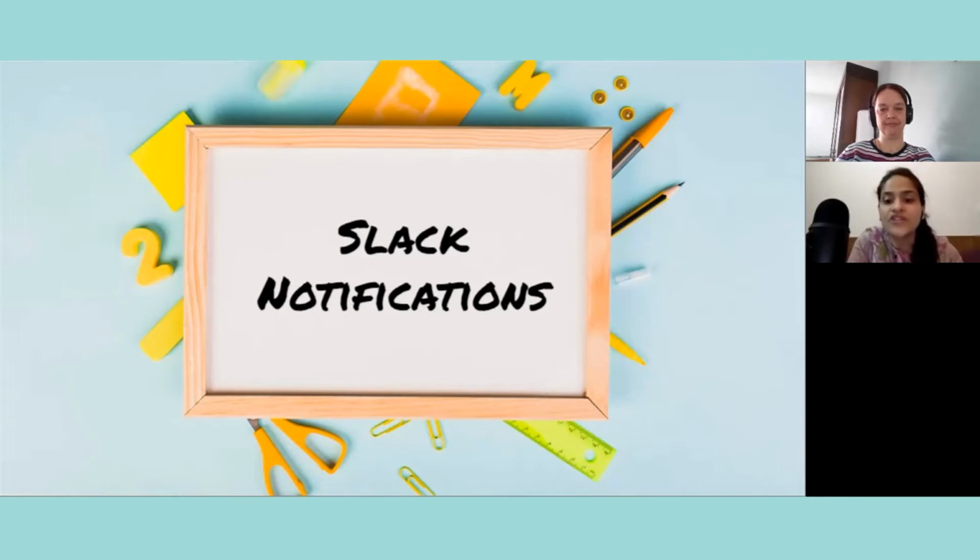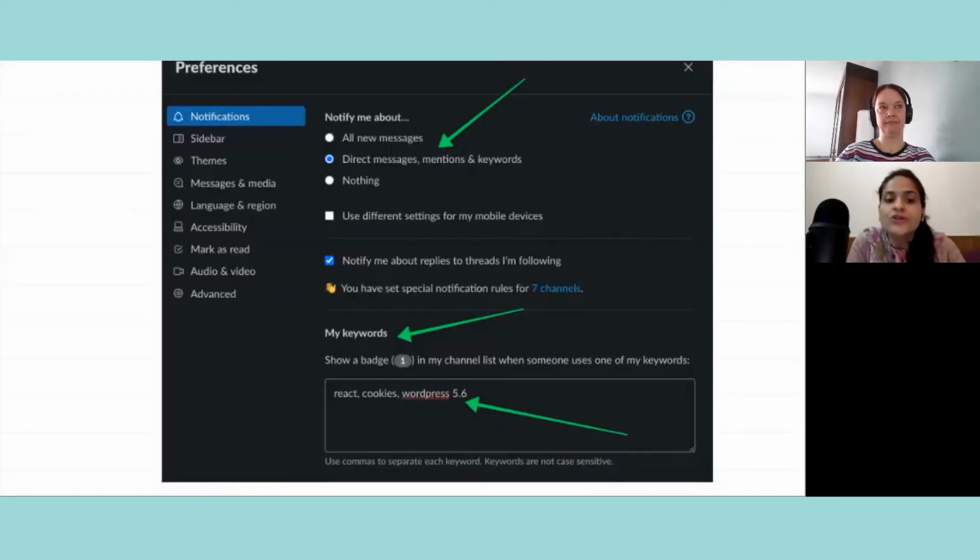However, you can change your preference to be notified about all new messages sent in conversations you are part of, or nothing at all. To configure the notifications for your Slack account, click your profile and go to the section for preferences. The first tab on the left is for notifications. This is quite an extended section, and the first half of it lets you configure how you want to be notified and set your keywords.